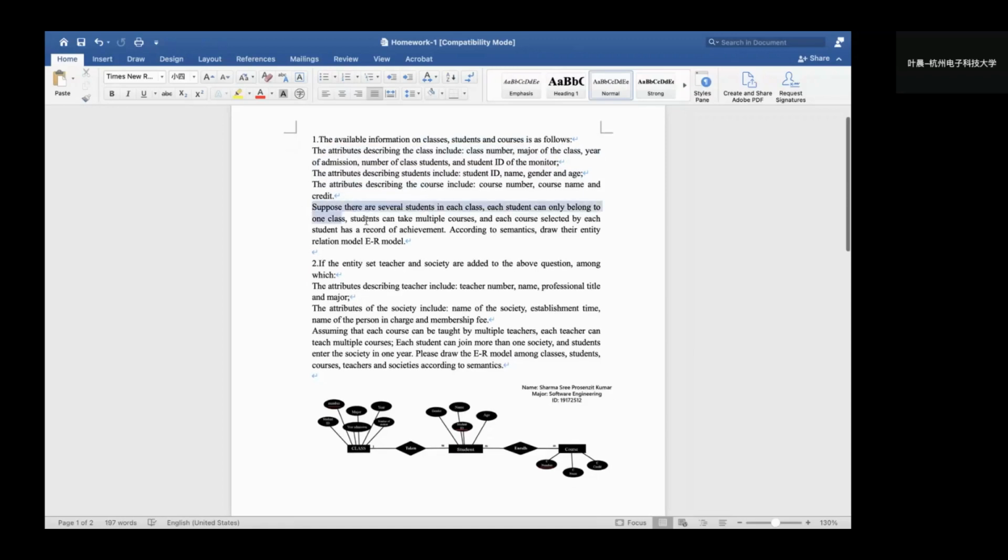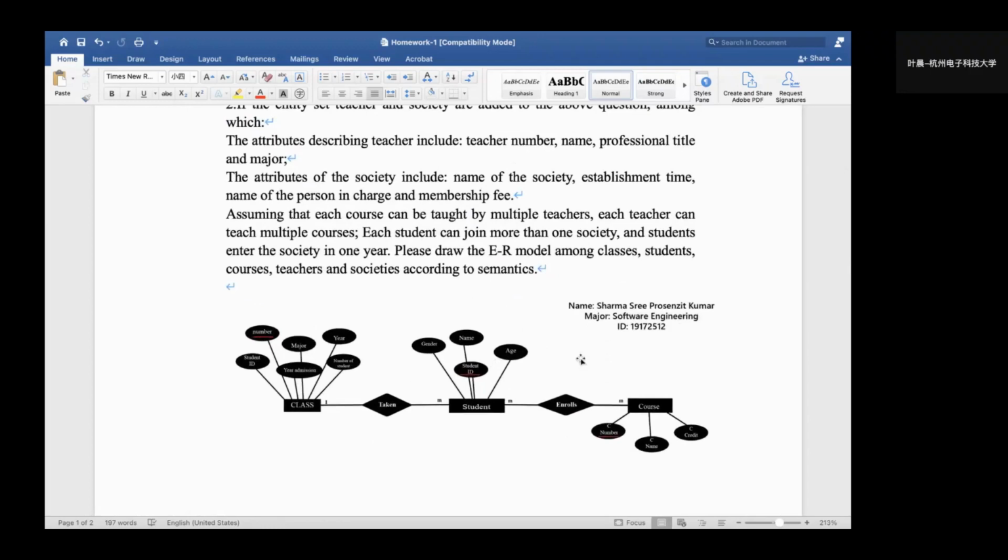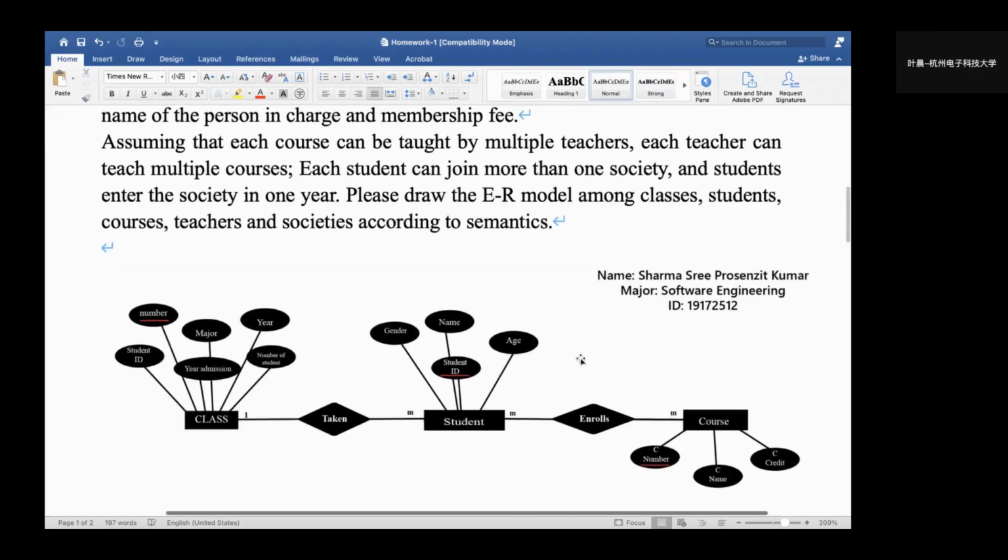And the relationship is, suppose there are several students in each class. Each student can only belong to one class. Students can have multiple courses, and each course selected by each student has a record of achievement. That means we have a record score. And according to the semantics, draw their relationship model, the ER model. So here I have shown a correct answer provided by one of our students.